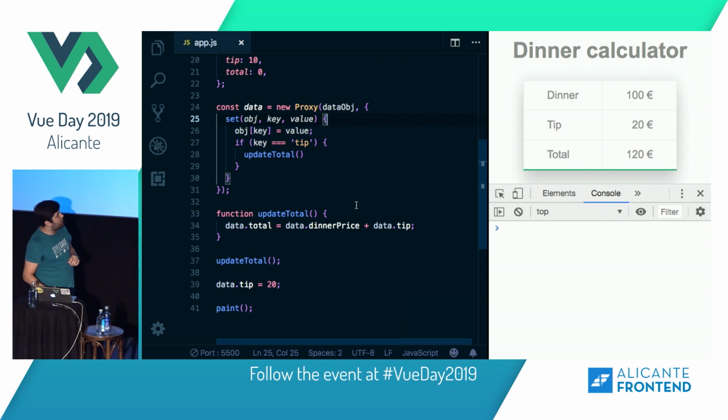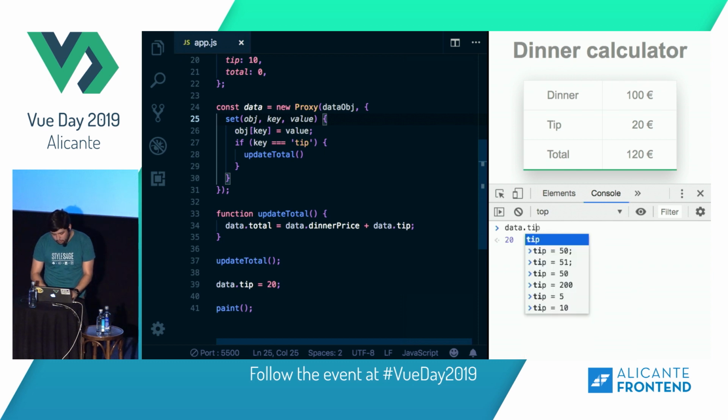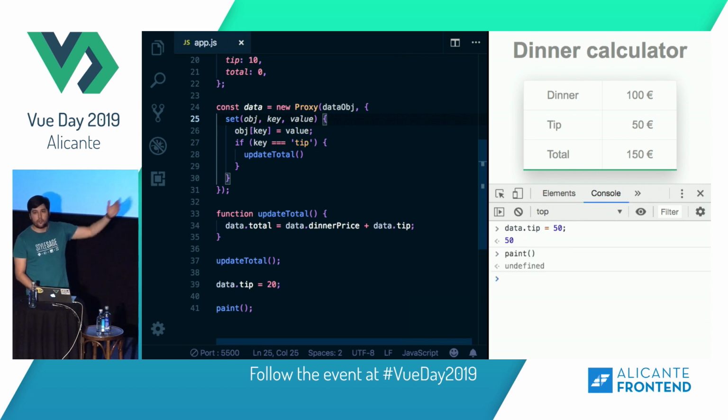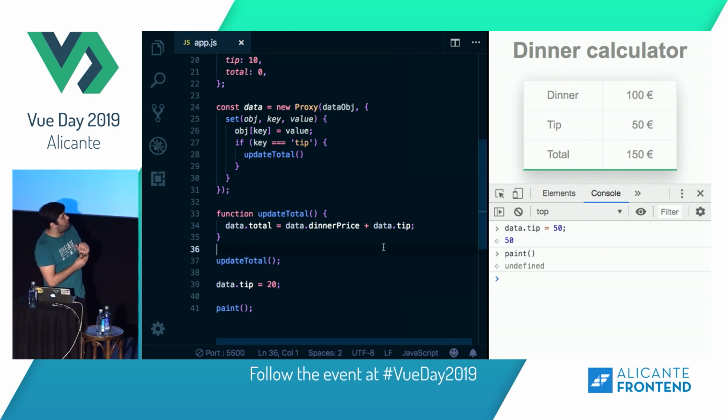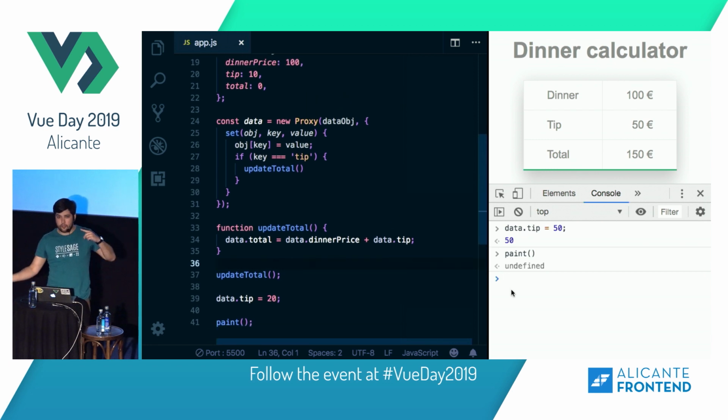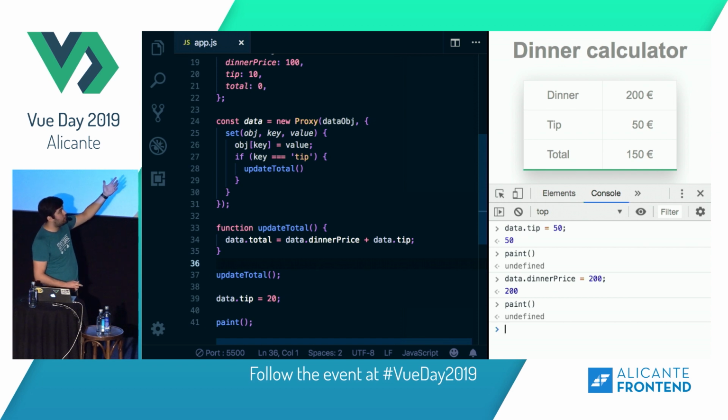Now the data is updated when I assign the tip here, and if I change the tip again to, I don't know, 50, and paint the interface, it is updated. Cool, right? But what is the problem with this code? Imagine that I'm changing the tip and the total changes. But what if I change the dinner price instead? I change it, paint, and the dinner updates, but not the total. Why? Well, because I'm only applying the update total when the key is tip.